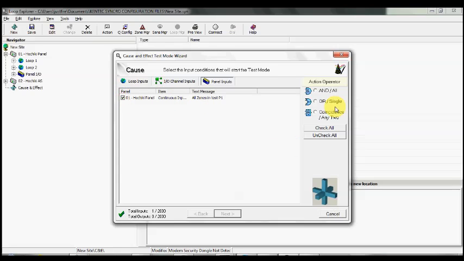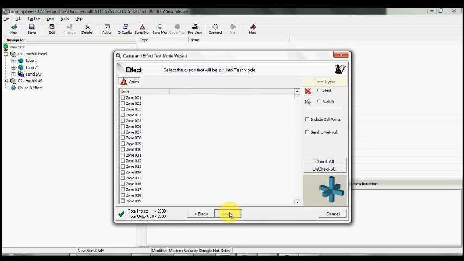So we select that, we say not all because we just want this one input to cause the event, and say next. We now need to select the zones. In this case there are 10 zones on this particular panel, so we're going to select 10. Then we have the option to make it audible or silent.